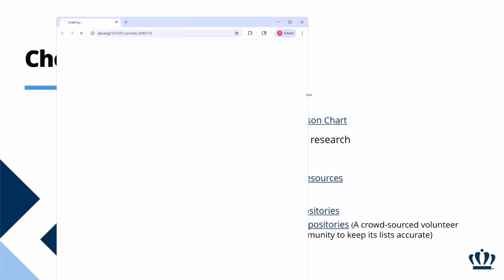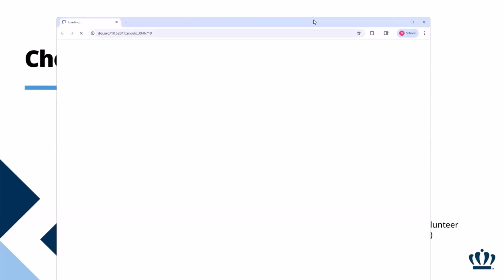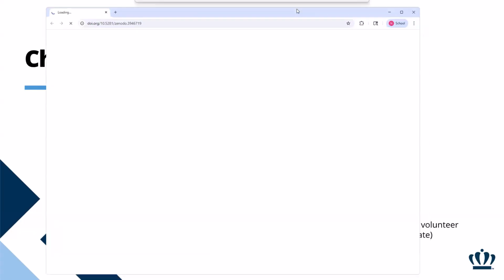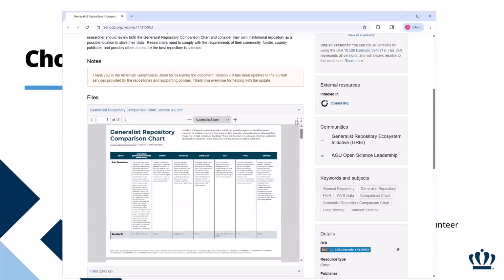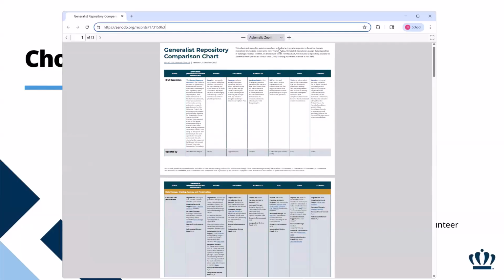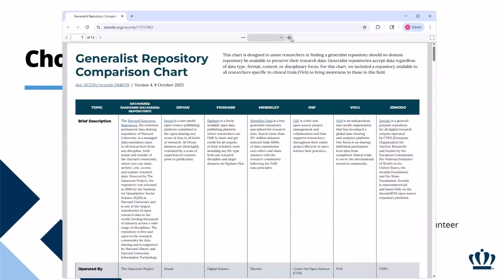Hopefully it'll load for me. I'll let that one load. The other ones I have listed here are a little bit more, oh, there we go, perfect. The other ones listed are a little bit more NIH specific, and I will open that data repository finder in a minute as well. But I just wanted to show you the repository chart. Hopefully I can zoom in a little bit.